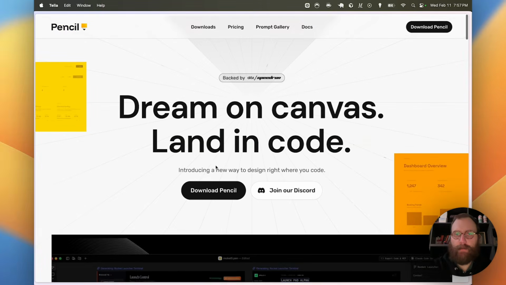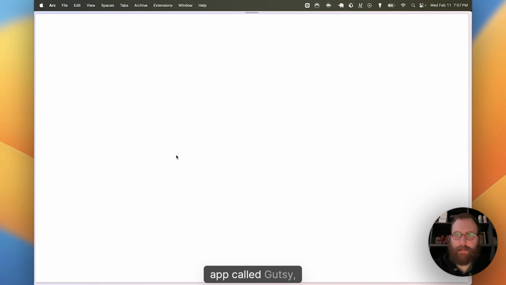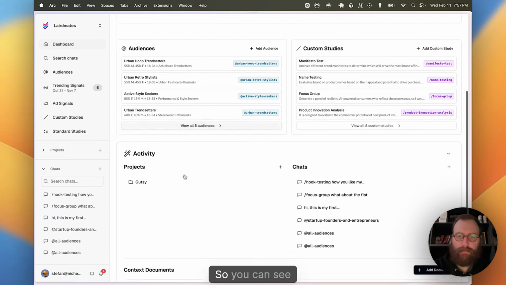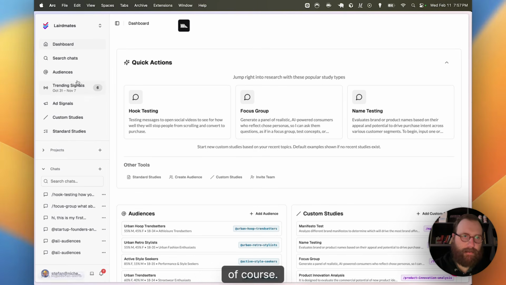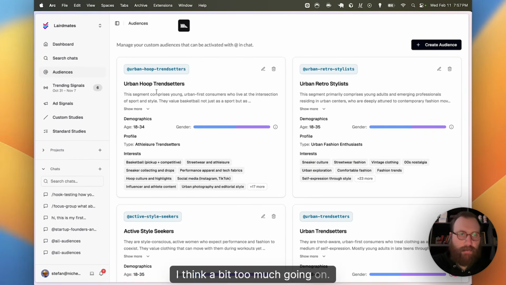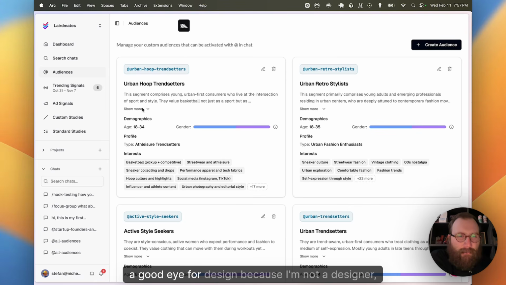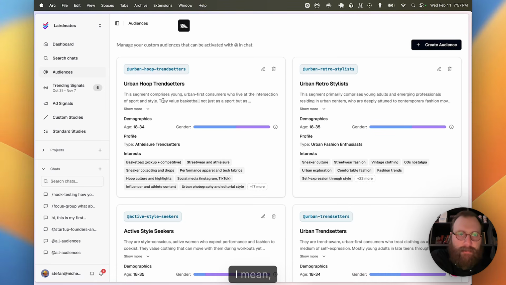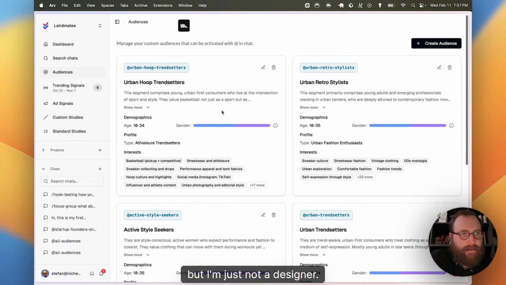And I'm going to show you what I've been doing to basically give our app called Gutsy a bit of a refresh. So you can see this is also vibe coded, of course. Doesn't look horrible, doesn't look great either, right? I think a bit too much going on. You can see that there's not a good eye for design, because I'm not a designer, I'm just a developer by trade. I mean, I'm doing a lot of product management, but I'm just not a designer, right?